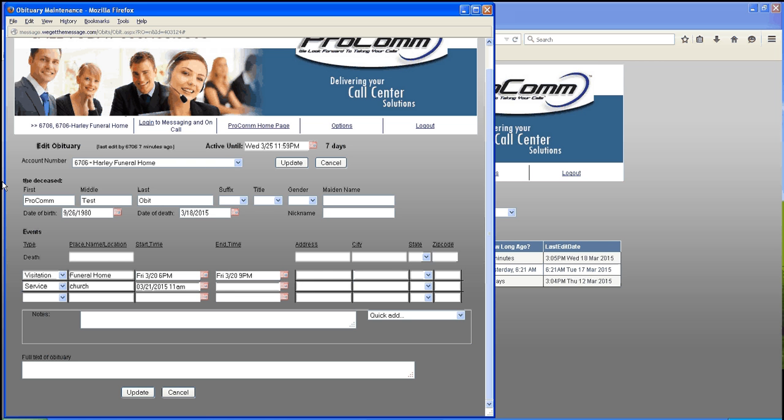The address is going to be at 123 Church Street, and ProComm is located in Seneca, South Carolina, so we're going to put Seneca, South Carolina, and I'm just using the tab key on my keyboard to move from one field to the next. So that's a quick little tip as well. You can tab over if you want to. So the service is going to be at the church, 3/21/2015, 11 a.m. We don't have an end time because it's going to go as long as it needs to go.